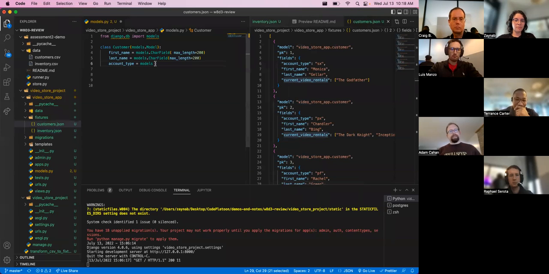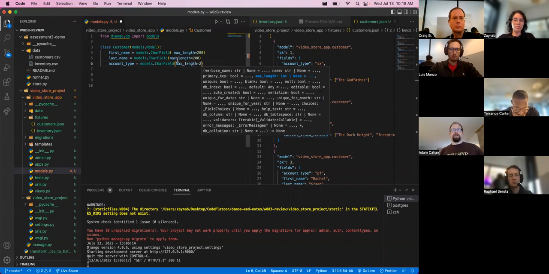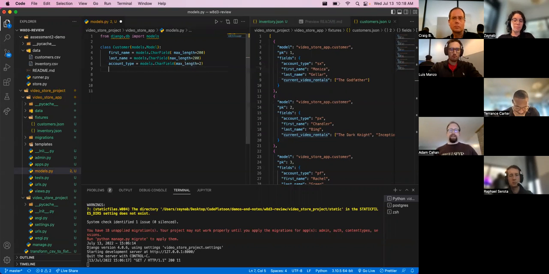Yeah. Let's make this a CharField with length of 2. And in the future, once we get everything working, we can always go back and add a validator. Awesome. And thank you in the chat, folks, who were mentioning the text field.